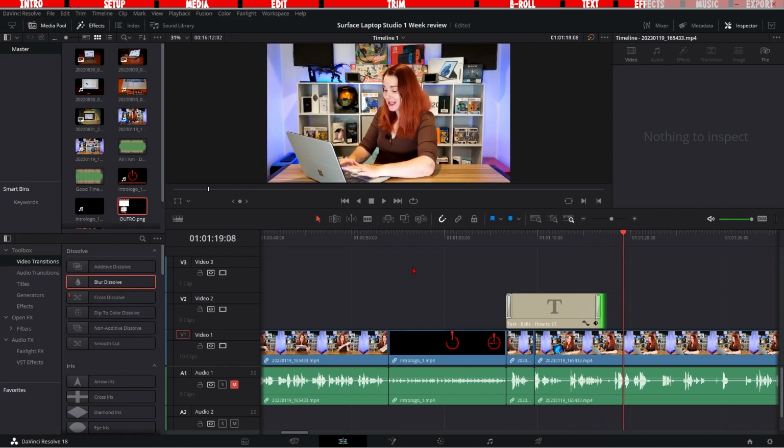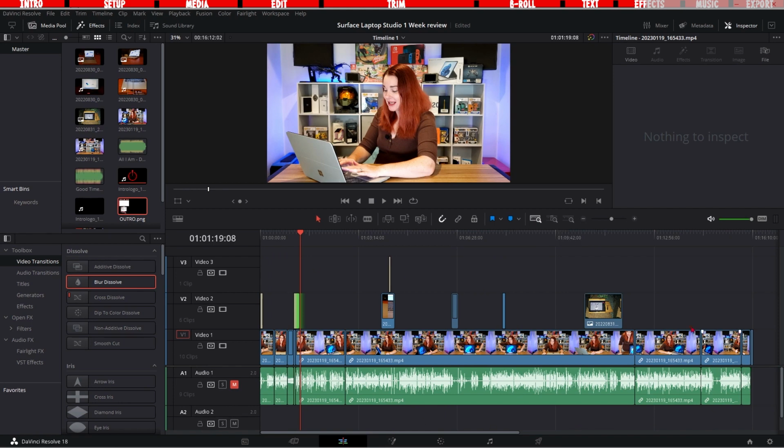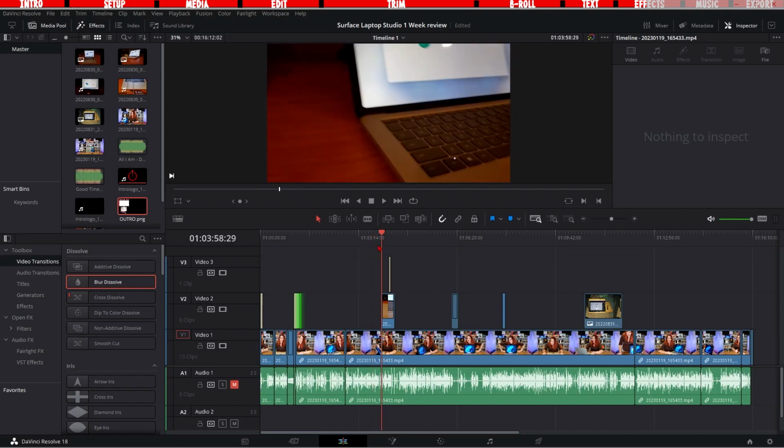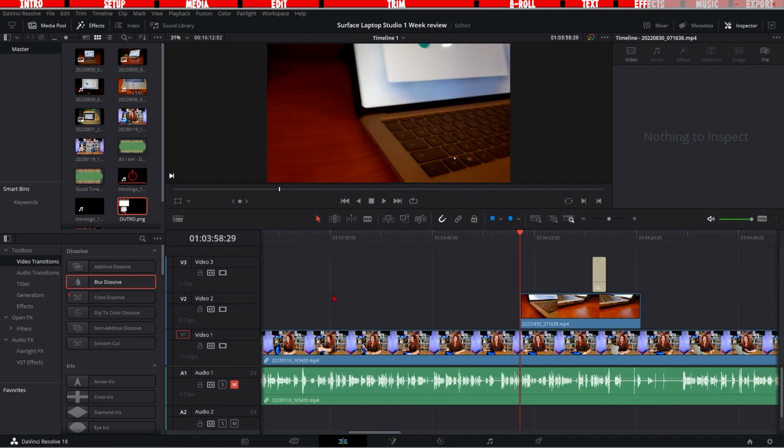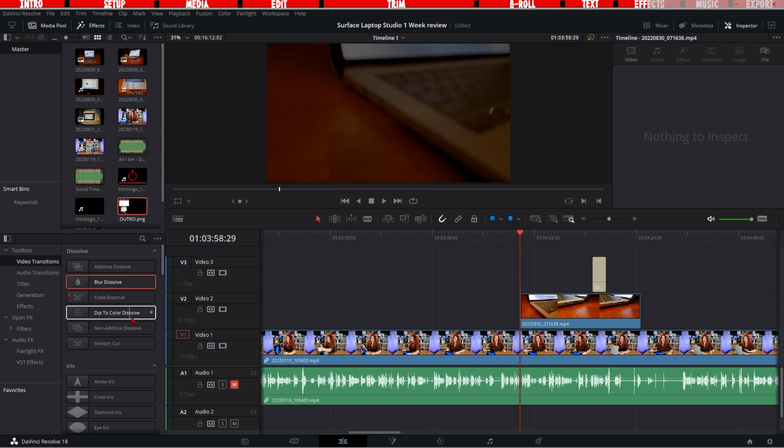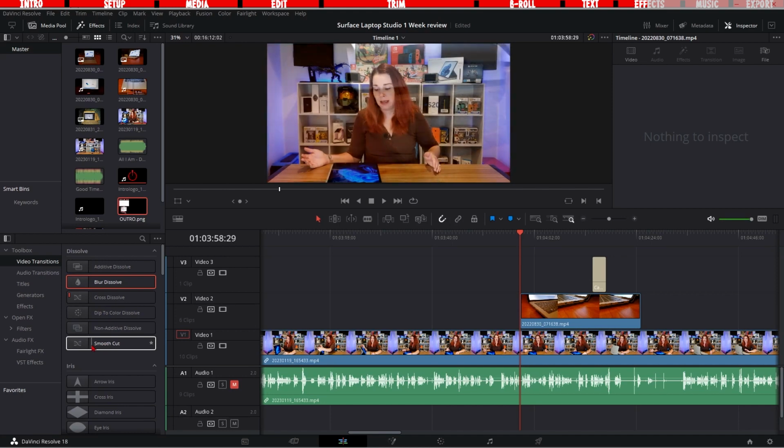Okay, so now let's add some transitions to video clips. If we see our whole timeline here, we have a transition from me talking video to this video. The ones I like to use for this type of scenario are dip to color and smooth cut. So we've got dip to color here and smooth cut down here.